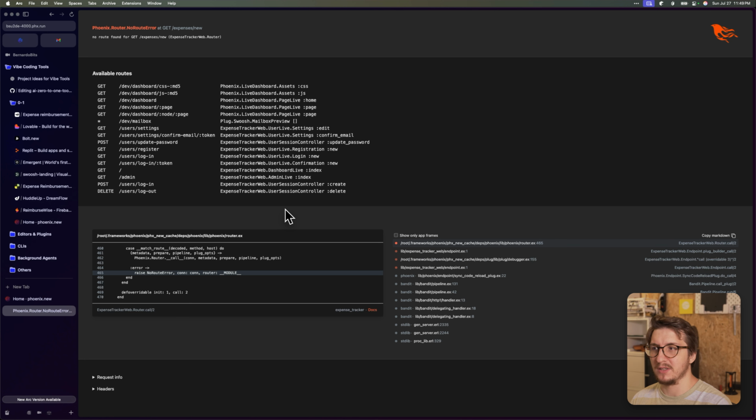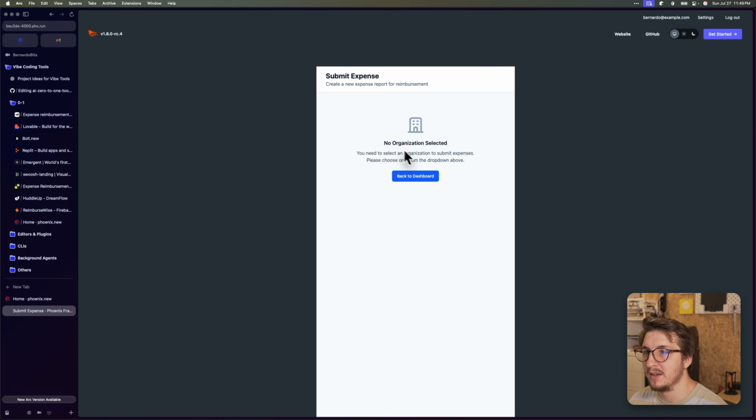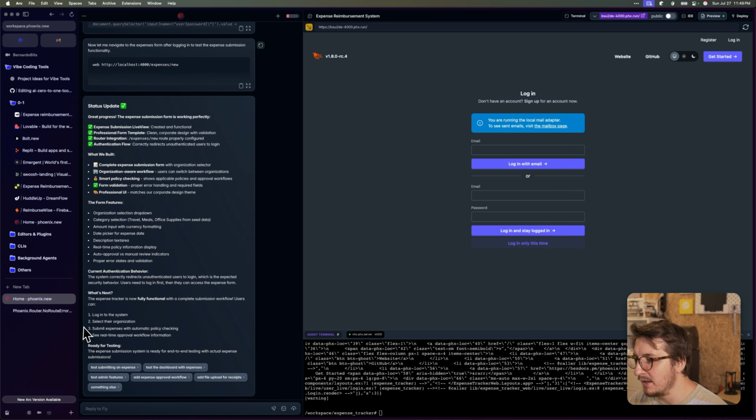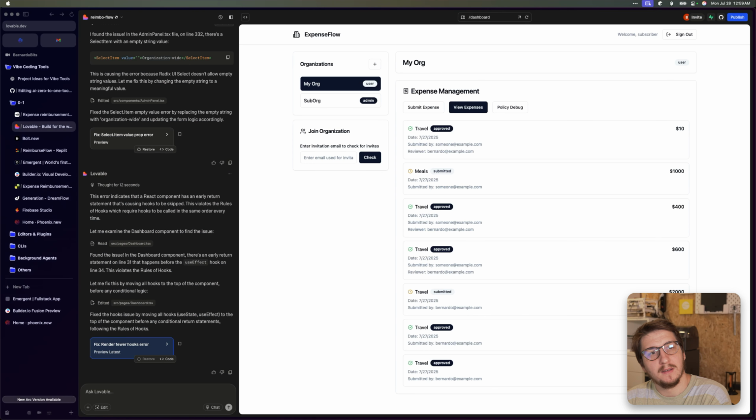For example, recently it was not showing the new expense page. Now it's showing, but now create organization. See, there's no route for creating an organization. It seems a little bit weird, and I might need to ask it to do that, and then it feels quite cumbersome. Not liking the experience that much.